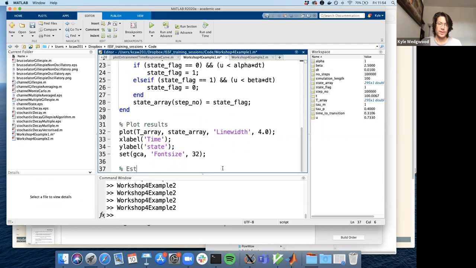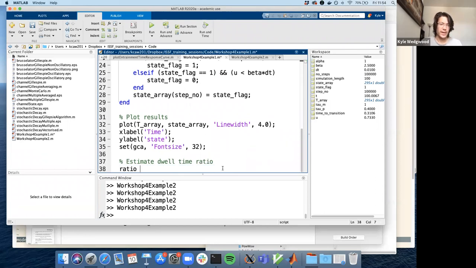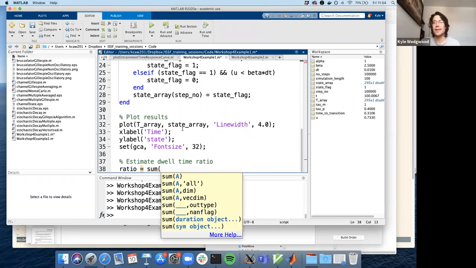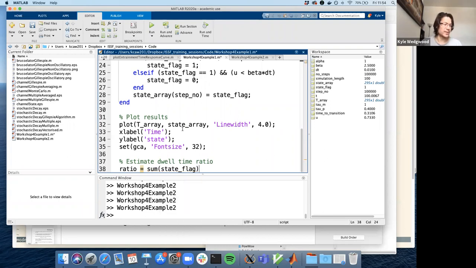So estimate, I'm going to call it the dwell time. So dwell time is just how long I spend in each of the states. So the ratio here is going to be, so remember state array takes value 1 when I'm in the open state and 0 when I'm in the down state or the closed state. So if I just add up the number of time steps that I'm in the open state and divide it by the number of time steps that I'm in the closed state, this value here will be the ratio of time that the channel spends open over the time it spends closed.